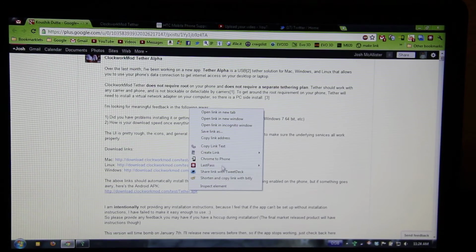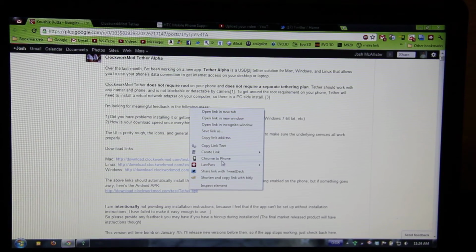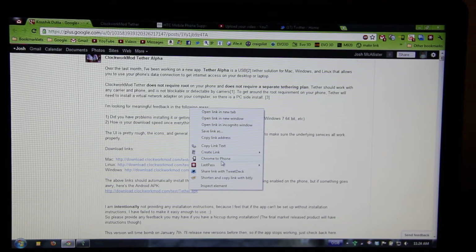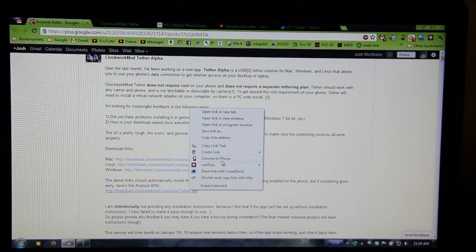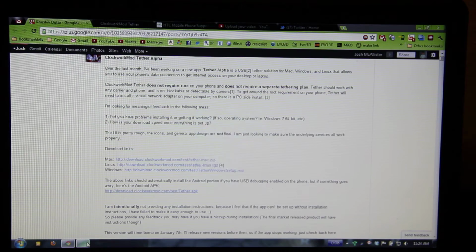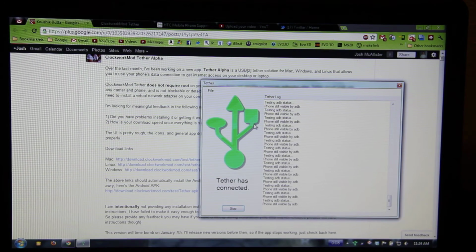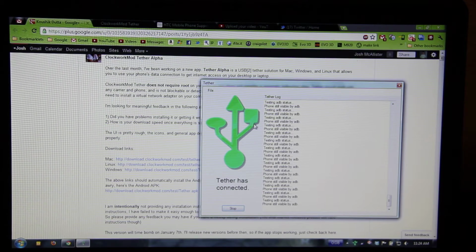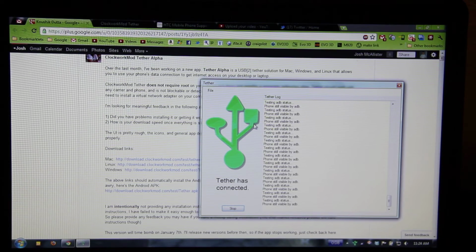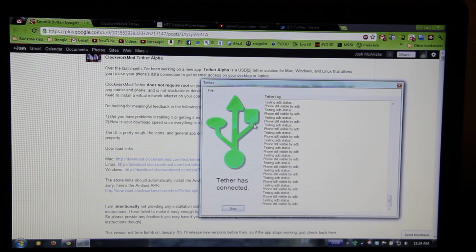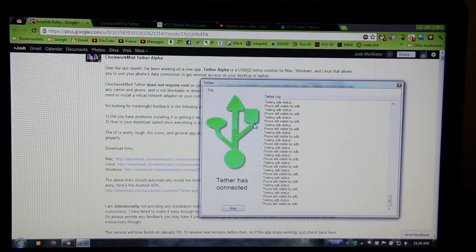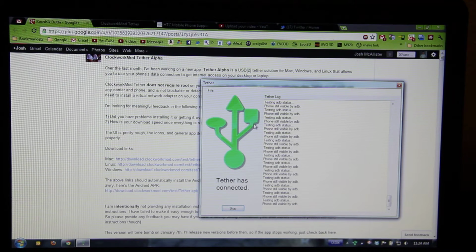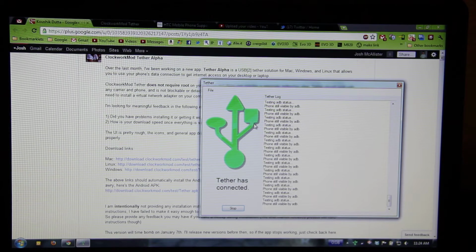I sent the link to my phone using Chrome to Phone, which is a very neat feature, and on my phone, it instantly started downloading it. Once it downloaded, all I had to do was press start on the phone, and then start on here, and I'm tethering. This is freaking awesome. You could tether using 3G or 4G this way. You can charge your phone, and right now it's free. There's no reason not to use this.